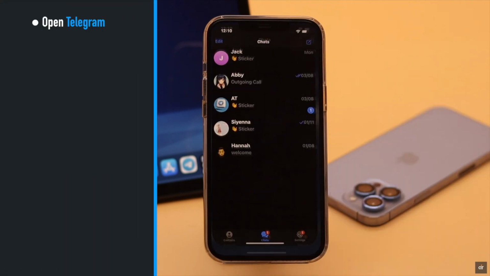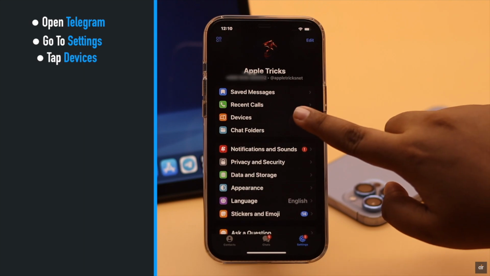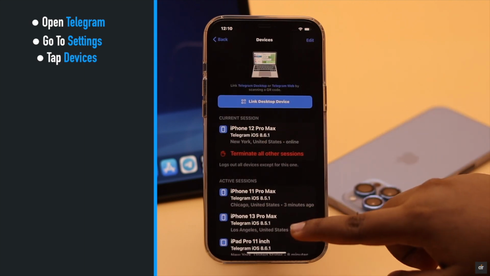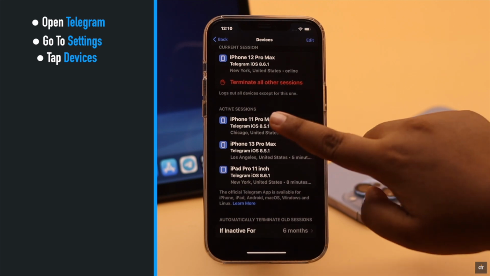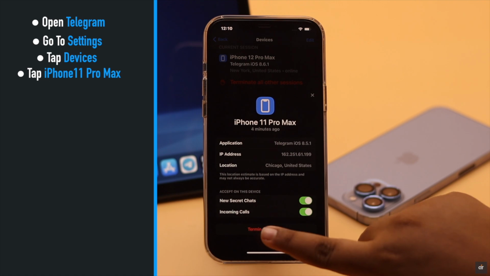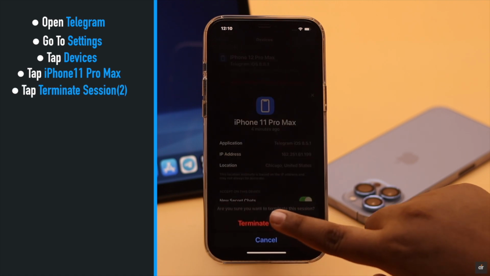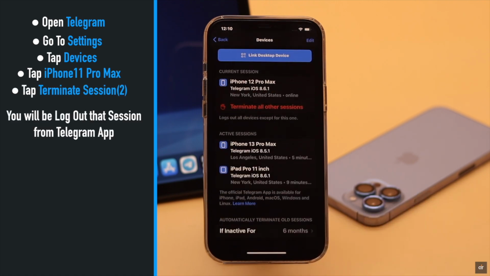Open Telegram, go to Settings, tap Devices. You will be able to see which devices you are currently logged in from. You can terminate single sessions if you want. Tap on the session you want to terminate. Tap Terminate Session. And you will be logged out of that session from your Telegram app.